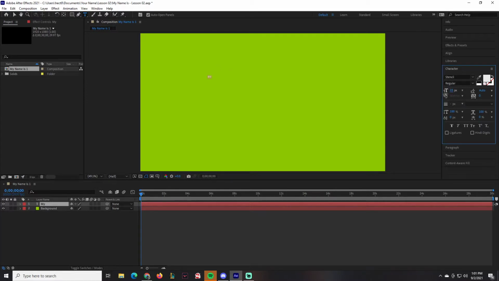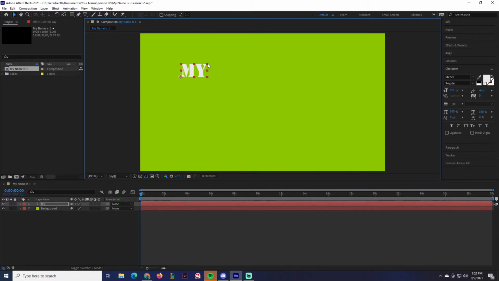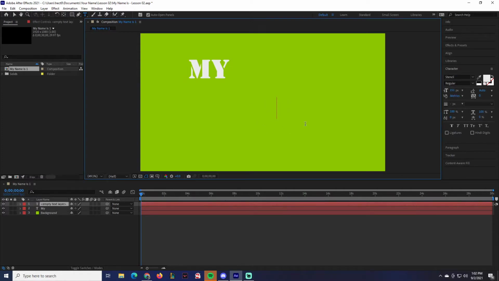If I click and drag it around, I can make this a little bit bigger. So I kind of like that. I'll go ahead and use my selection tool, and I can now move this around. I can put this wherever I want. I can also make it bigger from here if I want to. There we go. That says my. I will now grab my typing tool and click somewhere else and type name.